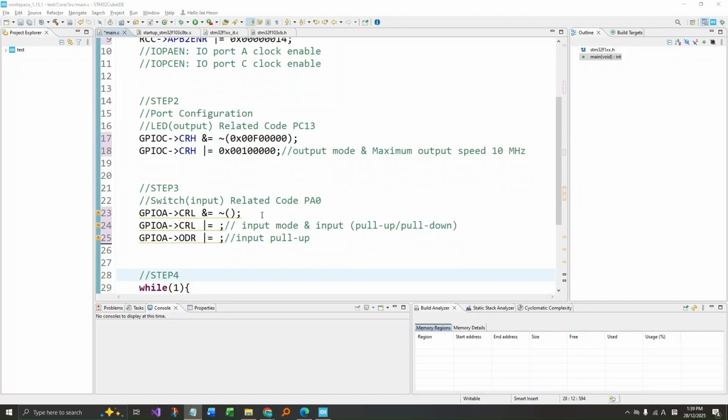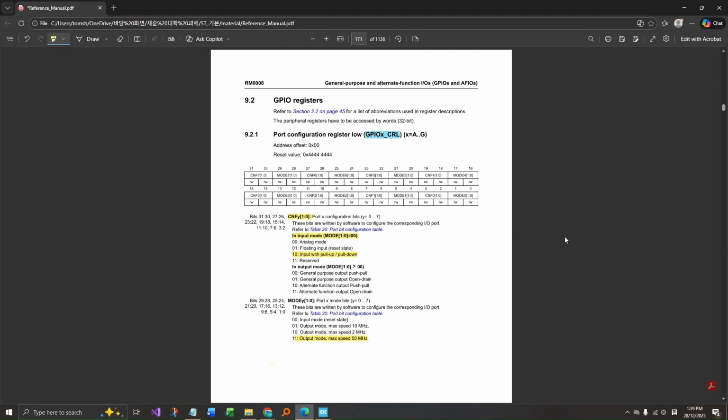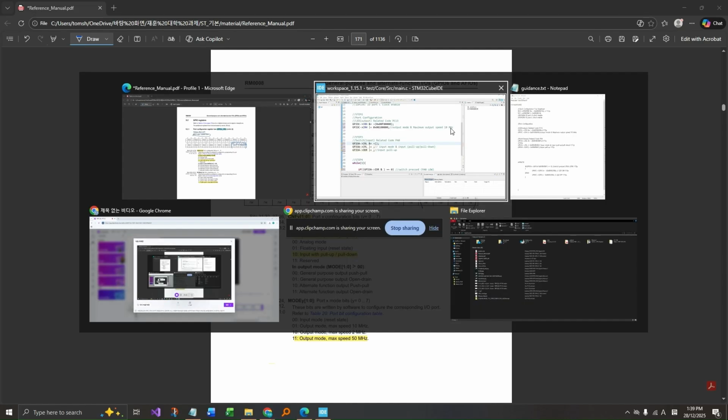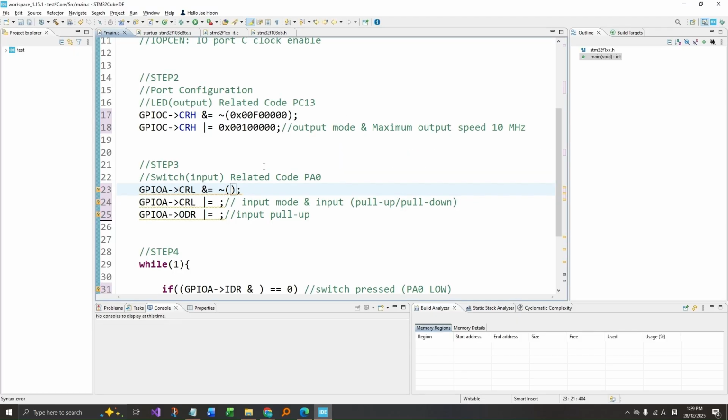Now let's move on to the switch configuration over here. If we take a look at this reference manual, all we take care about is this part because we are using PA0 for the switch port. Since the reset value is not 0 over here, we have to clear up this part first before setting up the bits. So it should be 0000000F. There we go.